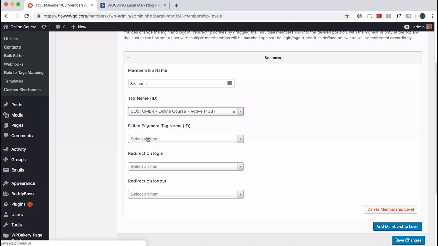Now, in hindsight, I would have named these Customer-Seasons, Customer-Seasons-Active, and Customer-Seasons-Inactive. But for the sake of this, I'm going to use the one that I've already created. And my recommendation is this membership name is the same as the tag name. And then I'm going to click on Save Changes.